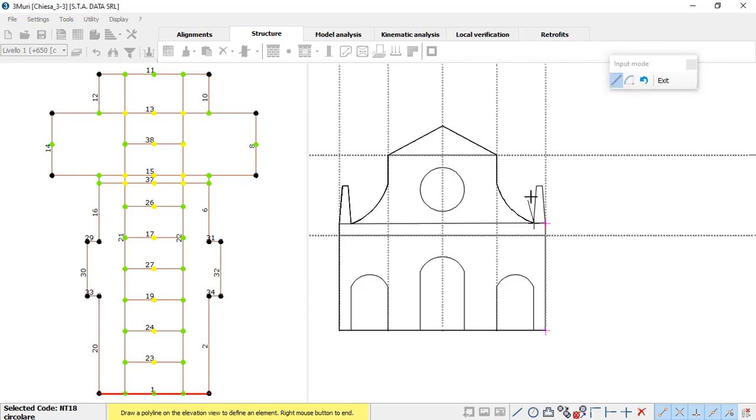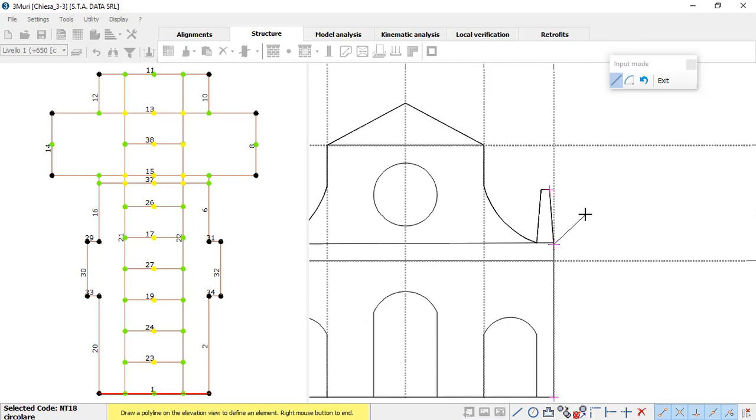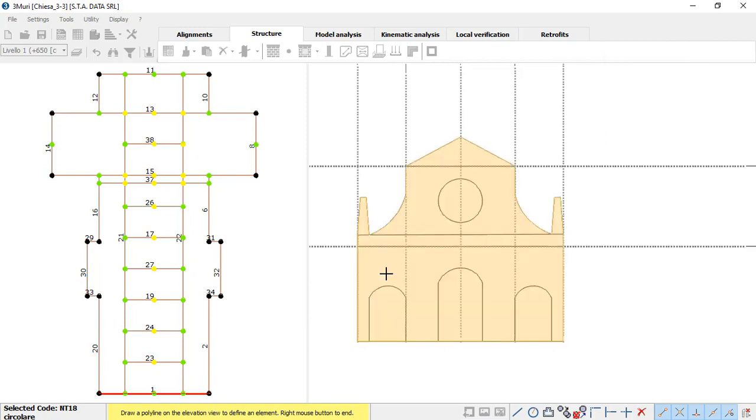As we see here, we can change between the modes of introducing a straight line or introducing an arc segment. And we just close the polyline and right click, and the border of our facade is already introduced.